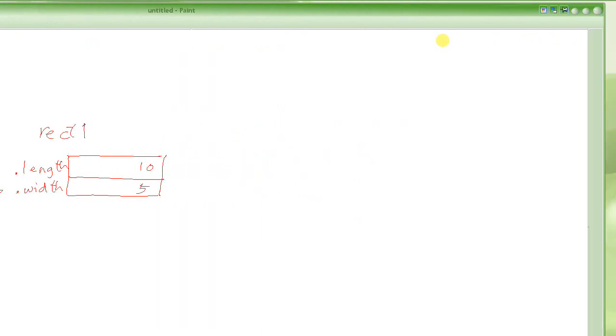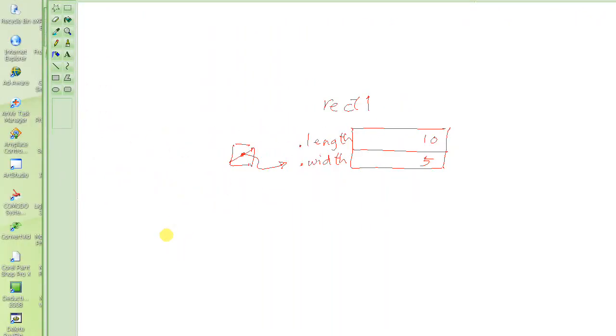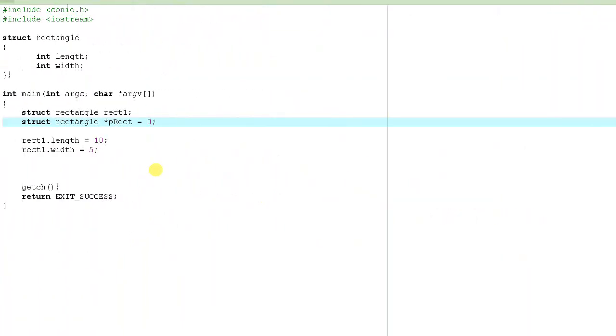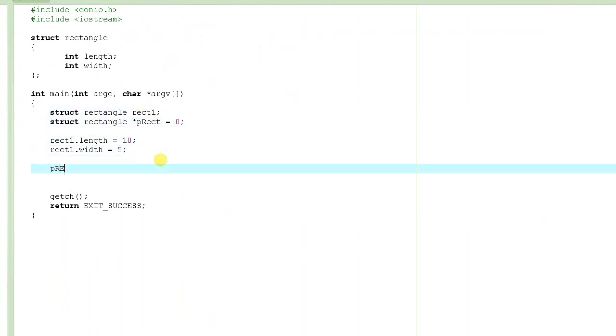That kind of pointer is called a null pointer, and it is usually represented by putting a cross across this square, okay? That shows a null pointer. Now let's see if we can make it point to this rect1 variable that we have here, okay? So let's see, how would we do that?